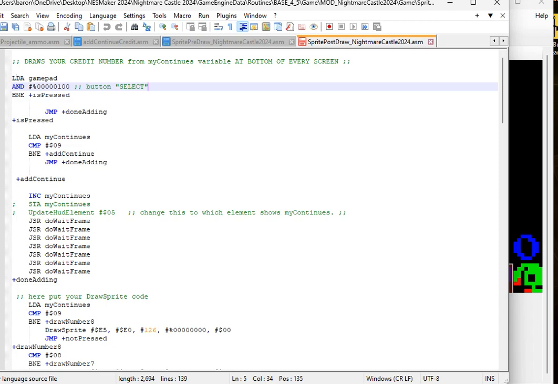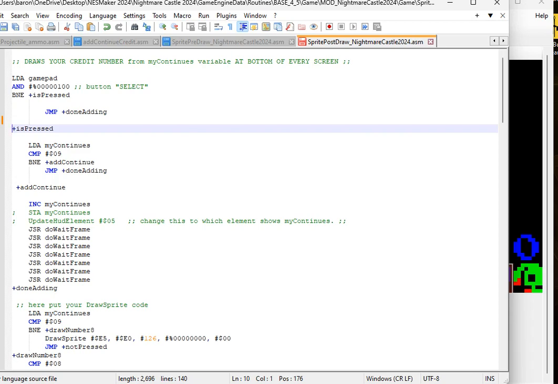If you're gonna have your coin slot on your arcade machine wired, you have it wired to the select button on the emulator for your Nintendo. So the button it would be emulating would be that select button. So that when you put a coin in or something, it's saying if it's pressed, you do this. It's not pressed, just go to done adding. So when you press it, loads up your continues, checks. If you have 9, it doesn't do anything, it just goes to done adding.